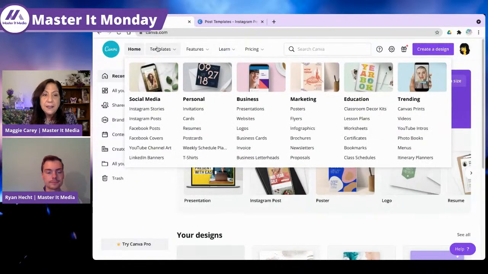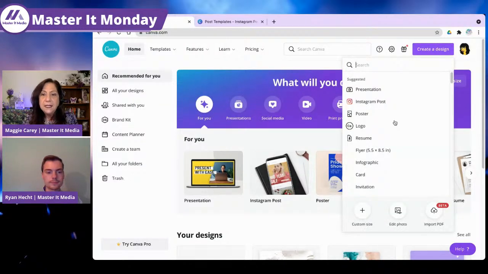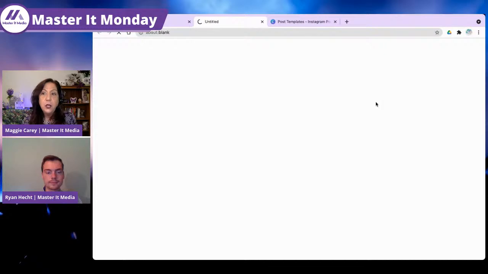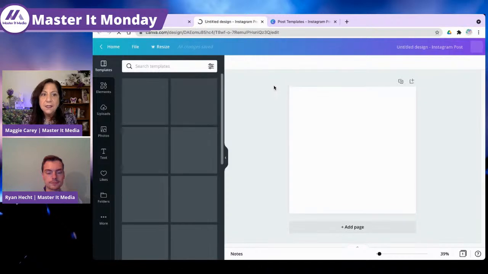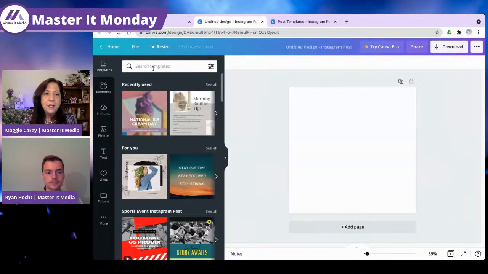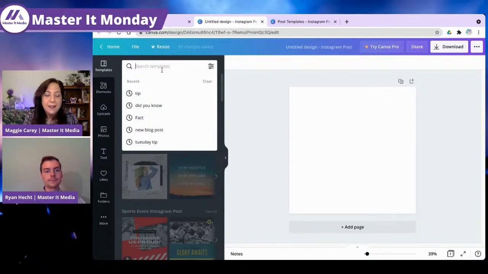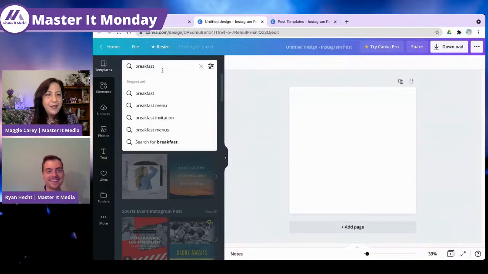So let's talk about the templates, for example. If I go in and I click up here in the upper right, create design, and I select an Instagram post, it's going to open up a blank canvas. And there I have the opportunity to do things like search a template and create. So, Ryan, give me a word we should search for to get a cool template. Breakfast. Oh gosh. Now you're going to make me hungry.